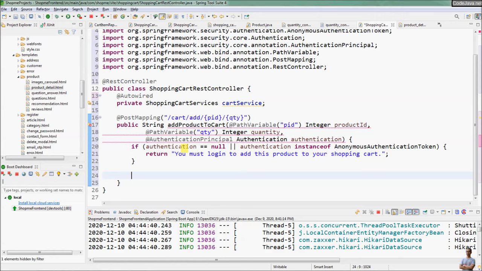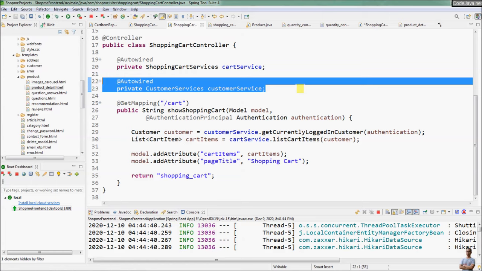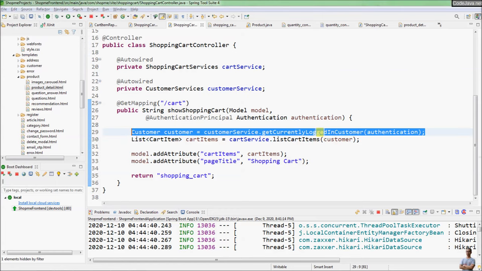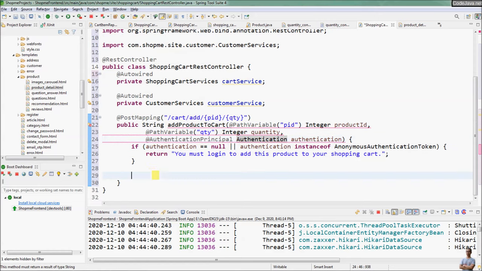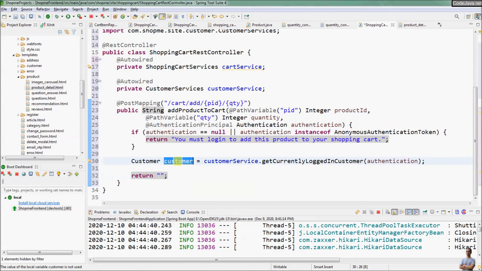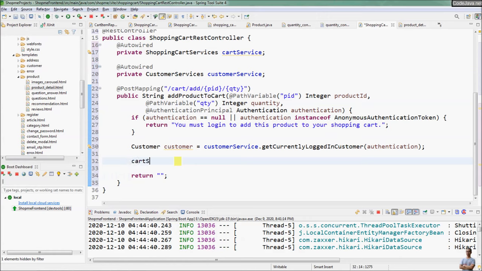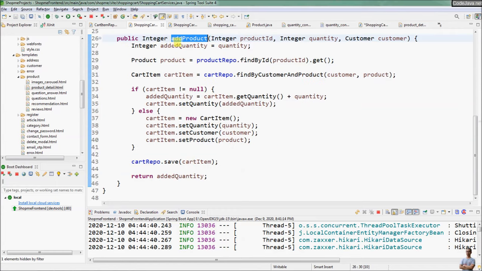Else, if the authentication object is not null and is not an instance of anonymous authentication token, we need to get a customer object. So I copy this code and get the currently logged in customer here. Let's return an empty string for now. Okay, so I have a customer object of the authenticated customer here. And then I invoke the method of the cart service class here, add product, passing the product ID, quantity, and customer object.